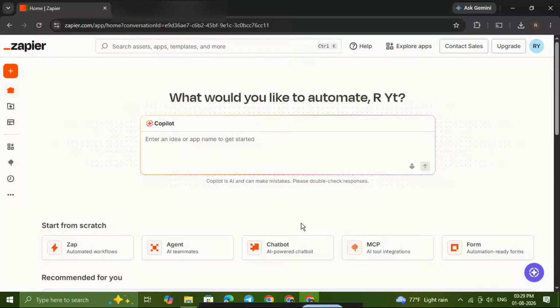Today I'm going to show you how to set up Google Calendar with Zapier step by step so you can connect your apps, automate your workflow, and save a ton of time. If you work with appointments, reminders, meeting scheduling, or task automation, this setup can help you build a simple but powerful automation in just a few minutes.